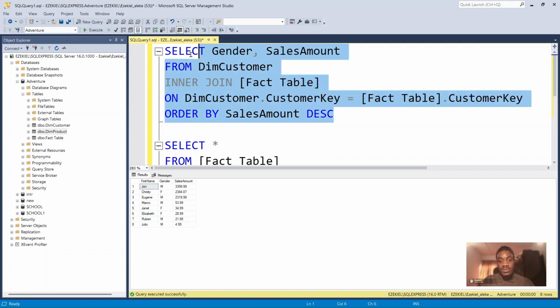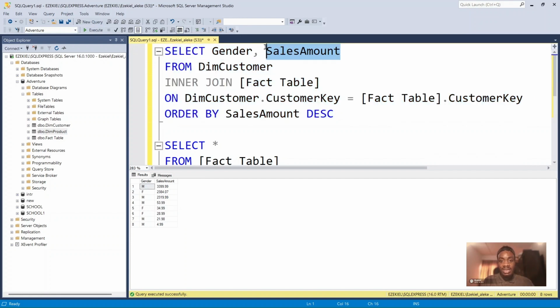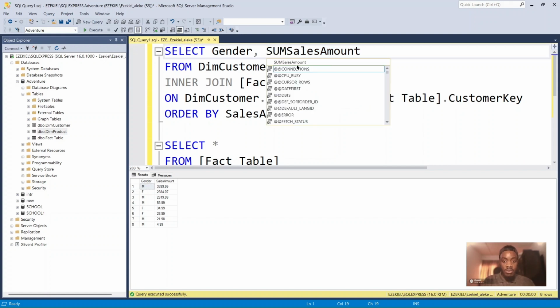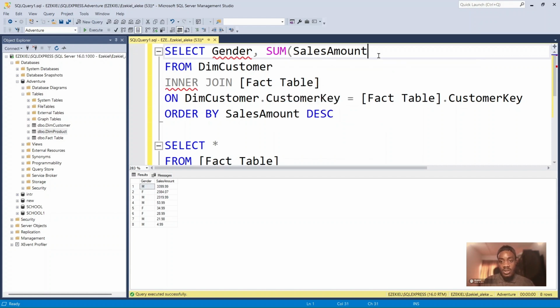Now let me run this one first before I group by. You can see we have gender and then a sales amount now. Let me take the sales amount to the beginning. I can even leave it here. Let's leave it here. And then here we are going to be summing the sales amount like this, and then we are going to group by.